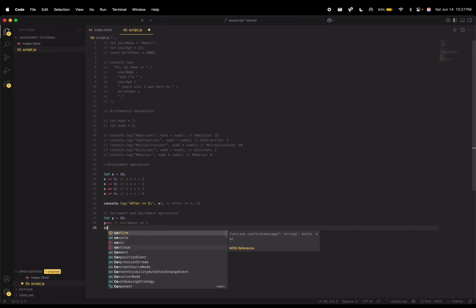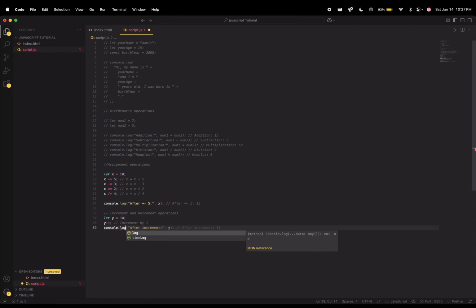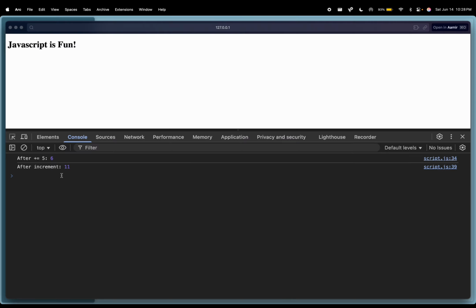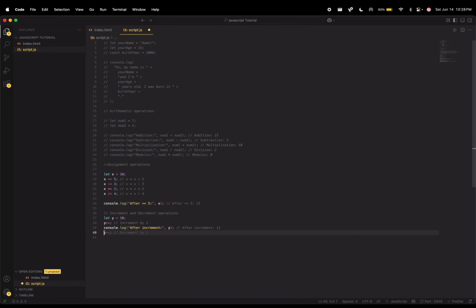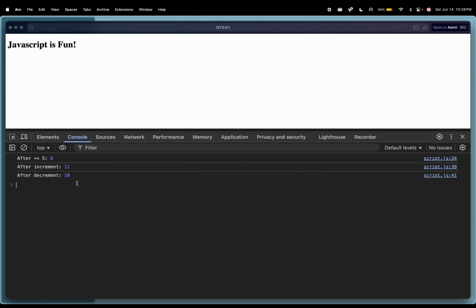How about we just try to console.log the value of y in the console. All right, so the current value of y is 11, as I just told you. How about we look at what decrement operators are? The decrement operator just subtracts 1 from the current value of y. So the current value of y was 11, and 11 minus 1 is again 10. All right, so we are going to see that we have got 10 in our console.